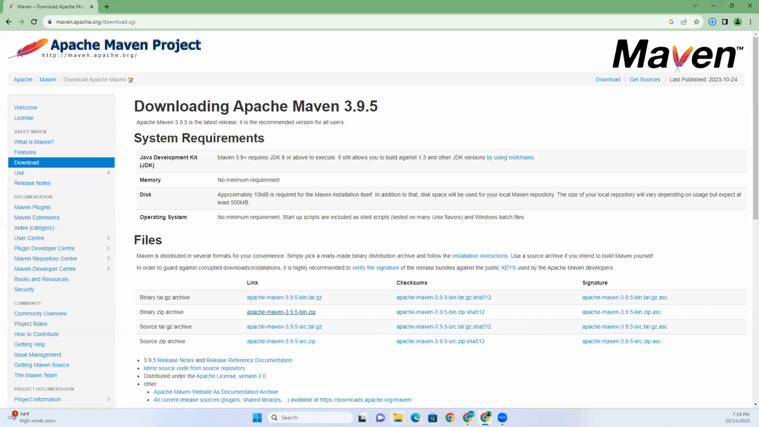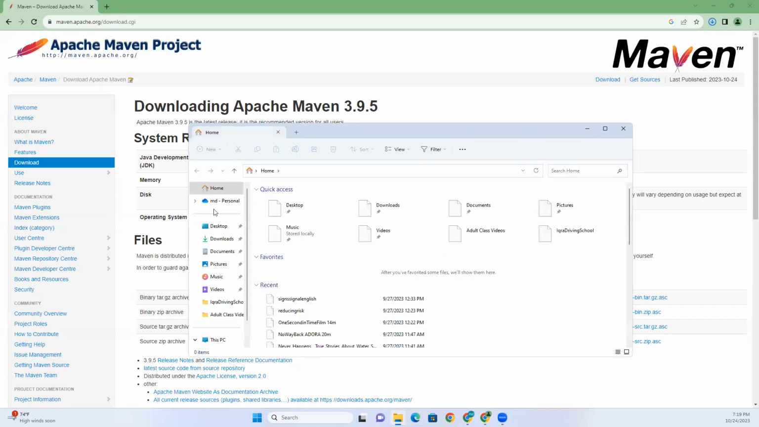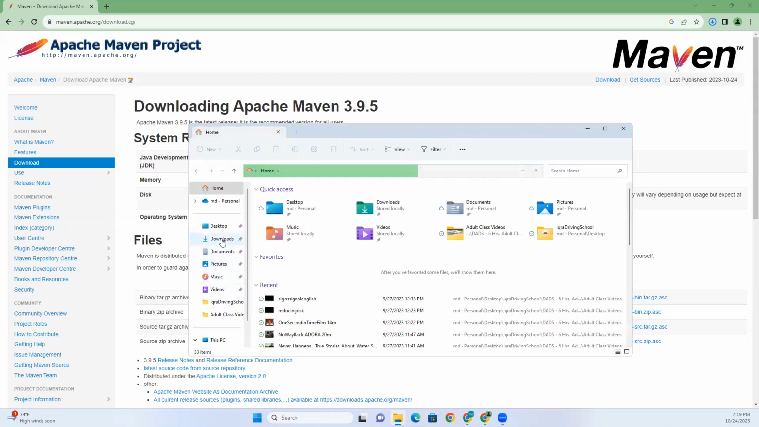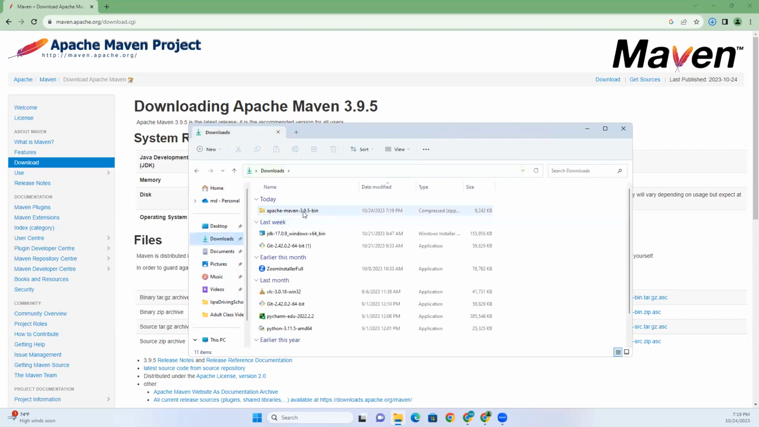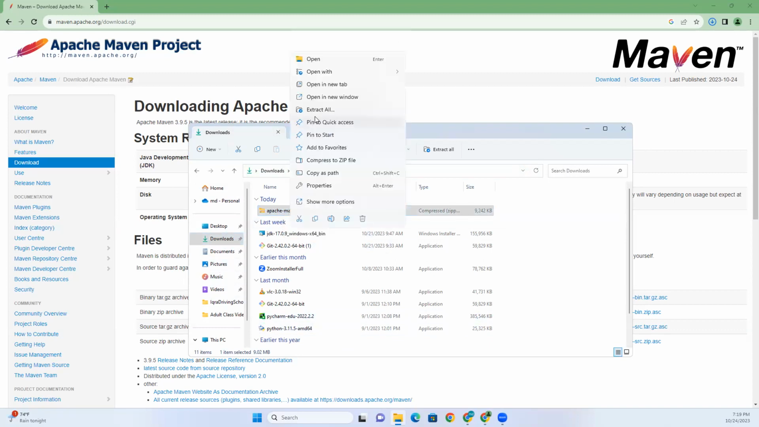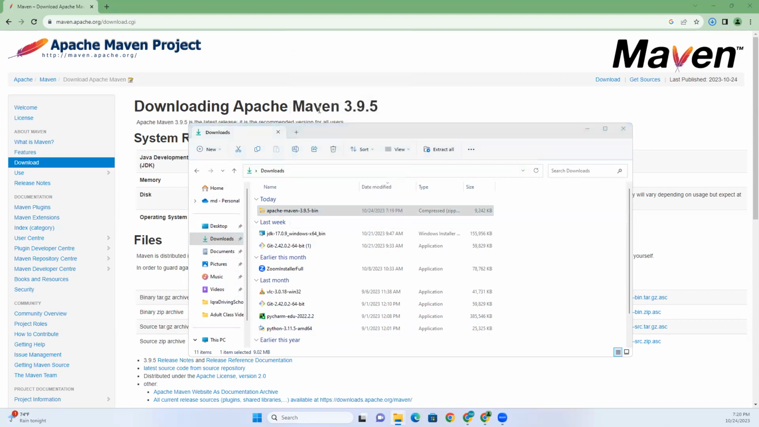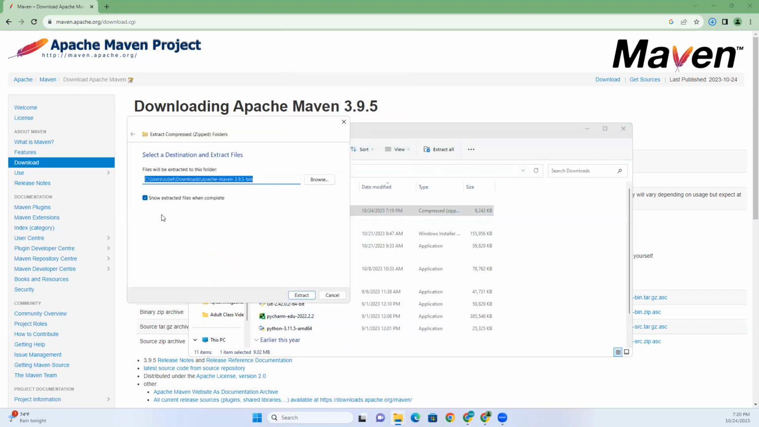Now I'm going to the download folder. Then this comes in a zip format. First we have to unzip it. So how to unzip? Just click on the file, then right click on it, then select extract all, and then it will open the window where you want to extract this file to.